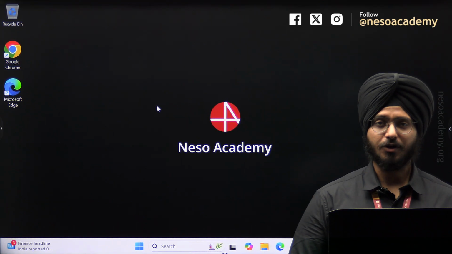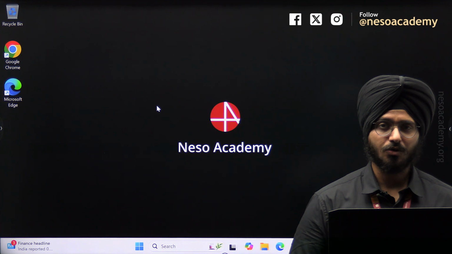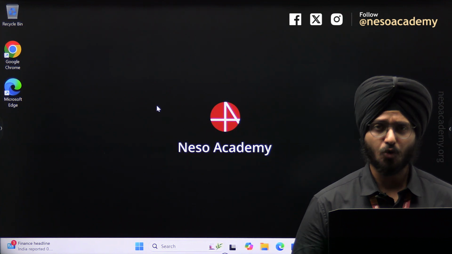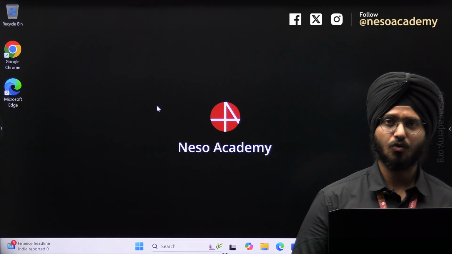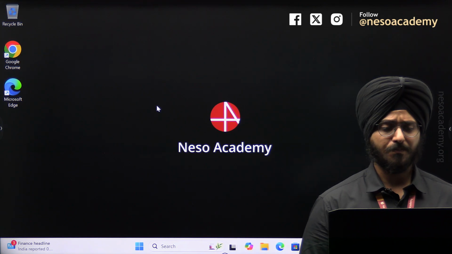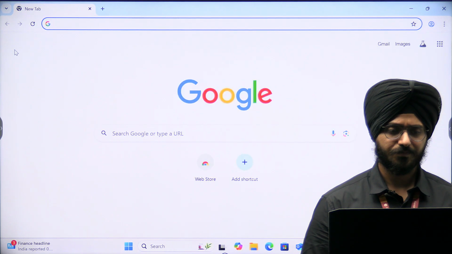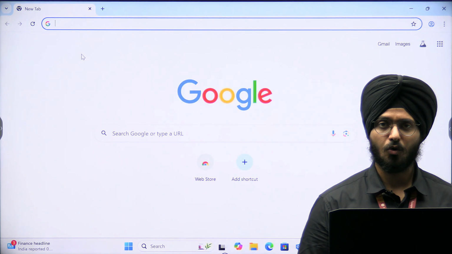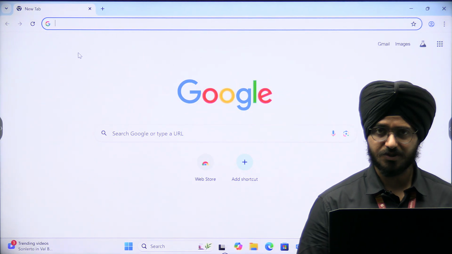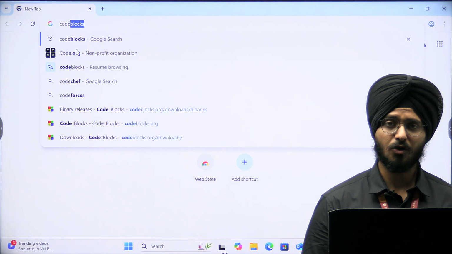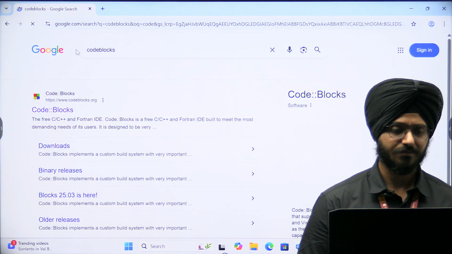Now we are on my Windows machine and we are ready to download and install Code::Blocks. For this purpose, we need to open a browser and search for Code::Blocks online. My preferred choice is Google Chrome, so I'm going to open Google Chrome right now. I've opened the Google Chrome application. Now in the address bar, we need to type Code::Blocks. After typing Code::Blocks, you need to hit enter.